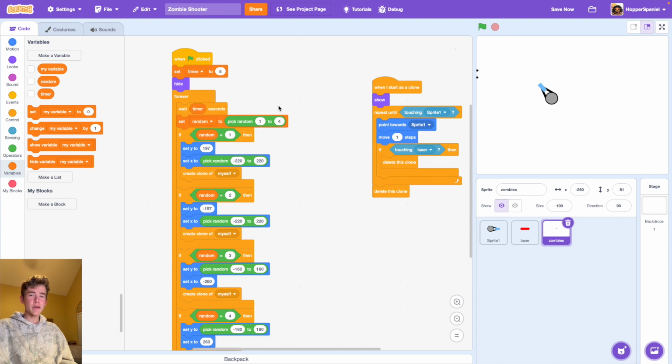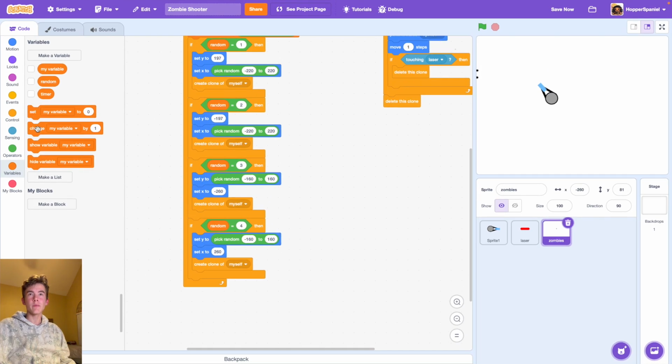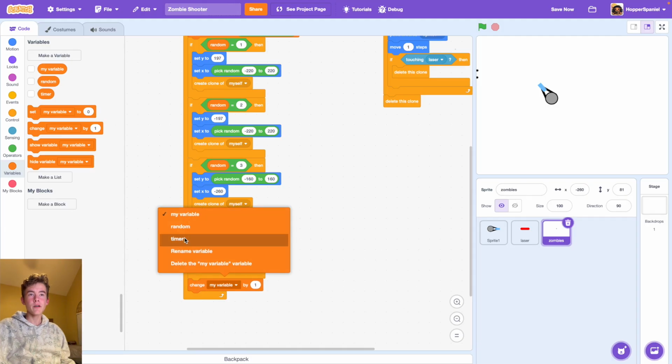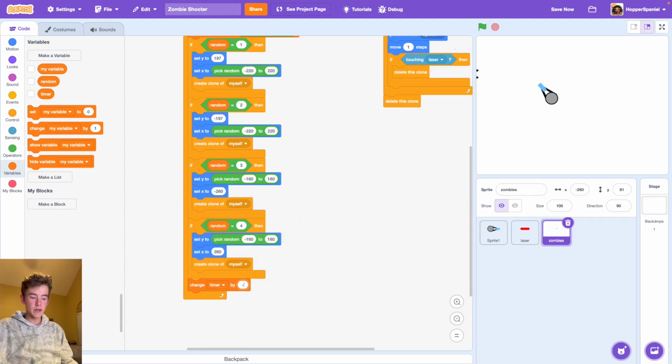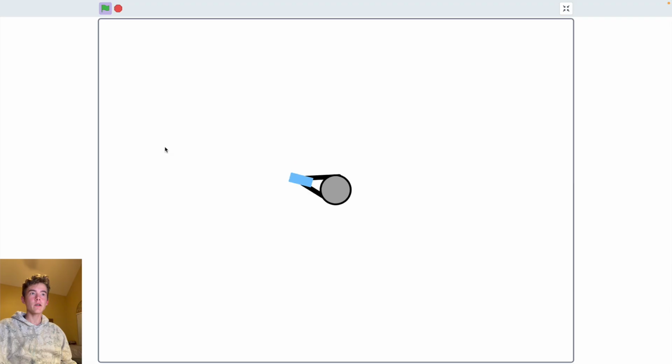And then every time a new zombie comes, let's think about this. We're gonna have the timer decrease a little bit, so the zombies are gonna spawn in a little bit faster. So at the bottom here, you're gonna say change timer by negative 0.1, and we're just gonna run through it to see how that works.